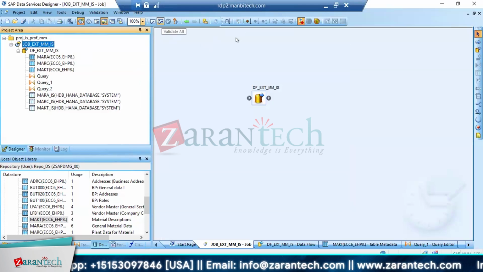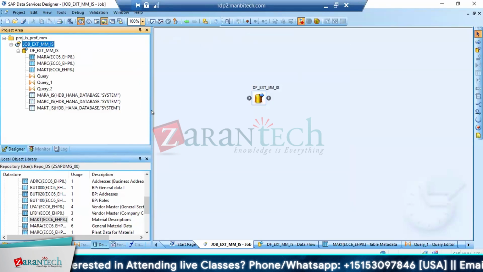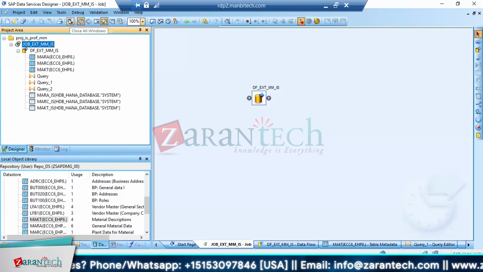This is validate all. Mostly used features in BODS. Validate is validating a single thing. For example, as of now, it will just validate this job, nothing else. If you want to validate whatever is inside this job and this canvas, you will do validate all. This is the back button, next or forward button. This is your save all. This is your close all tabs. Everything will get closed.